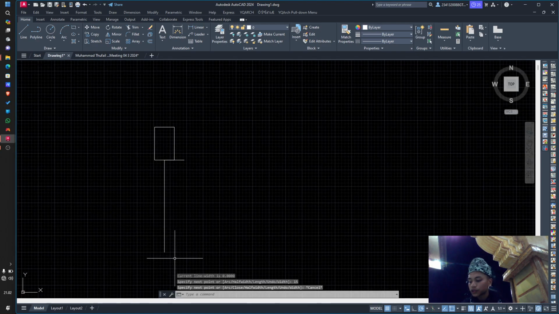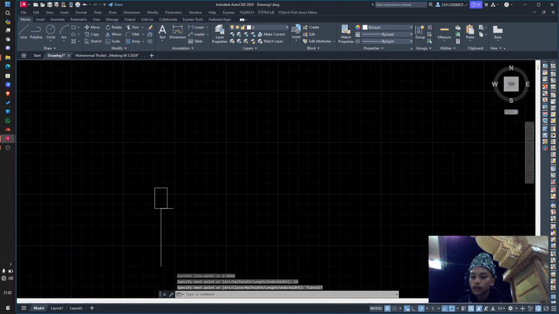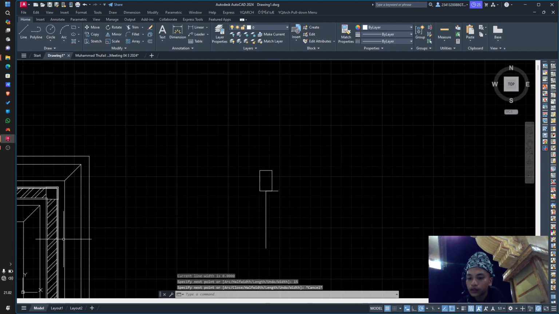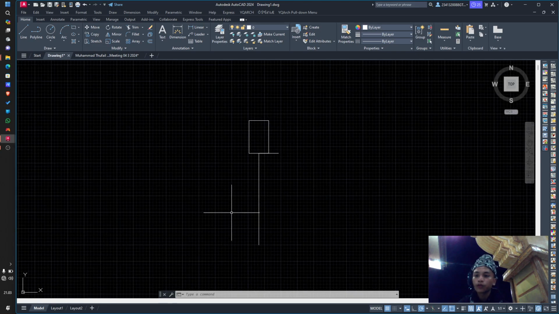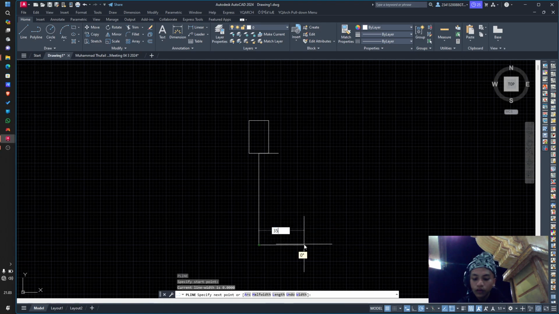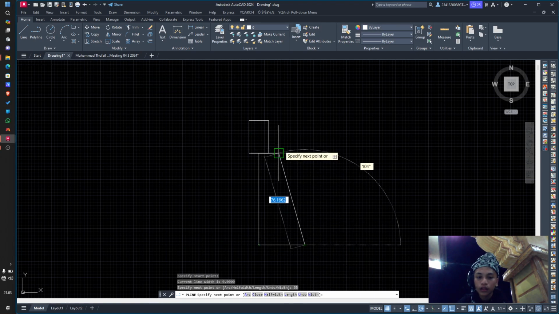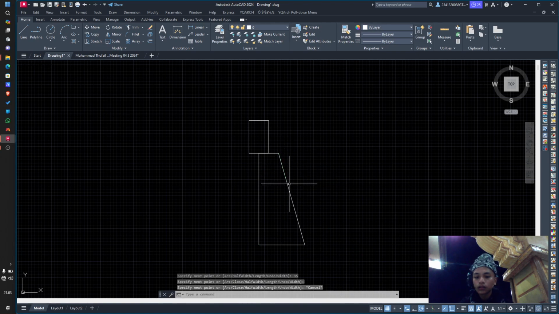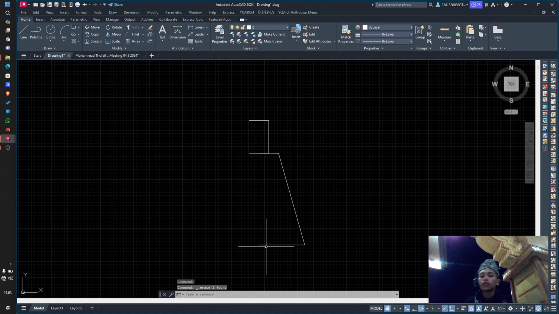And then for the bottom side, because it's 70, like from this one into this one, that's 70. So the 70 divided by 2 is 35. So you need to type polyline, or you can make a polyline by this one, and then 35, and then you can connect it here, and it's done. The half side of the foundation is done.